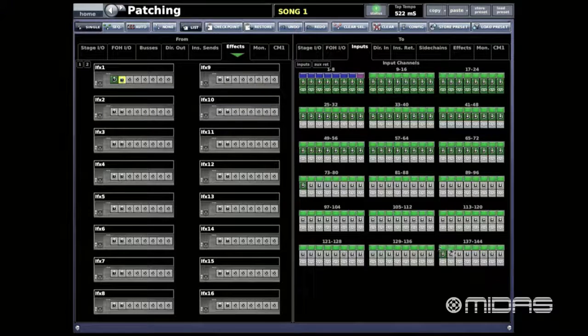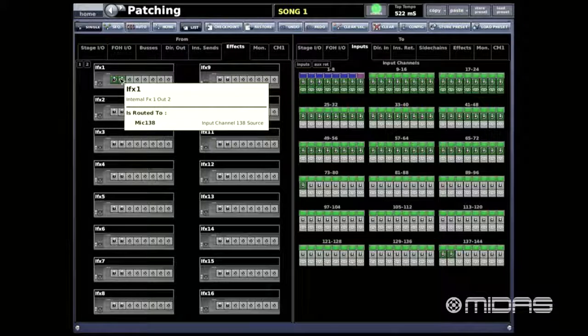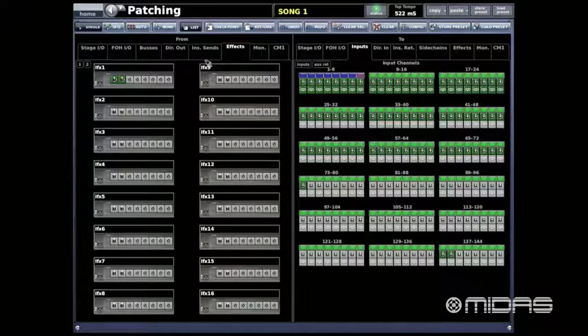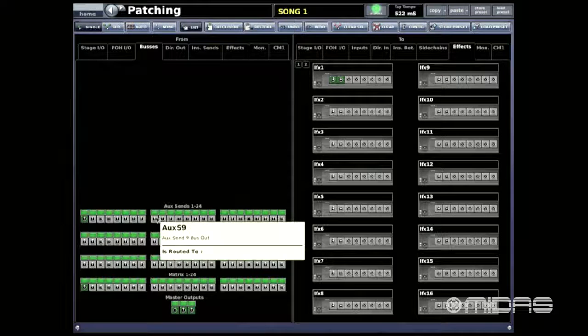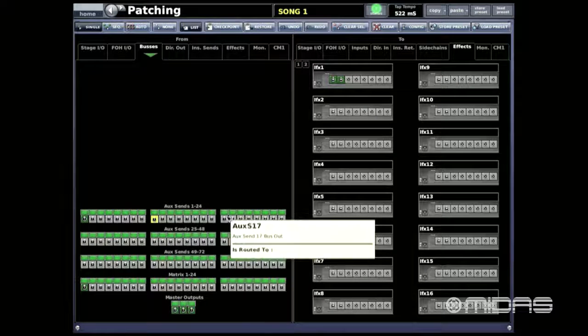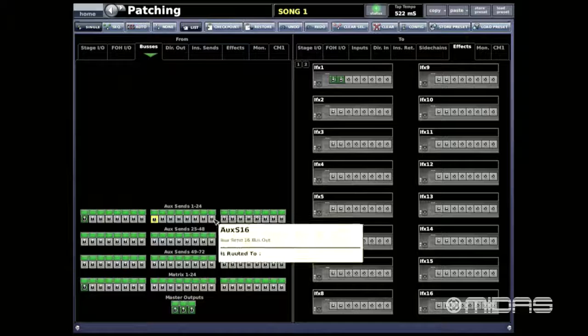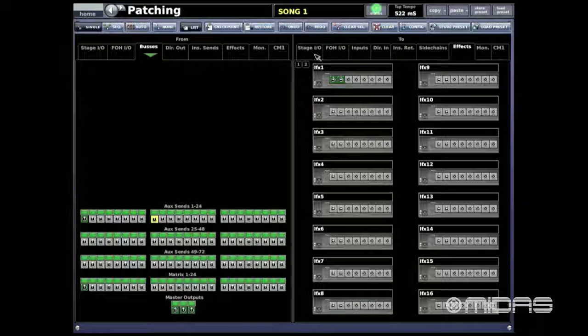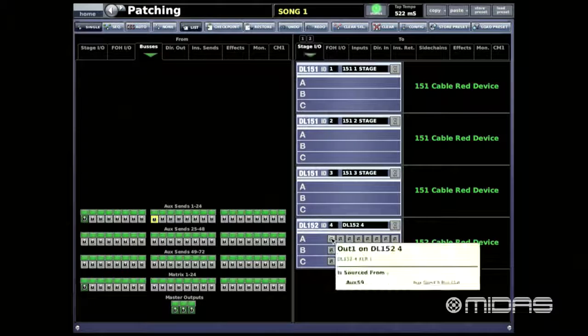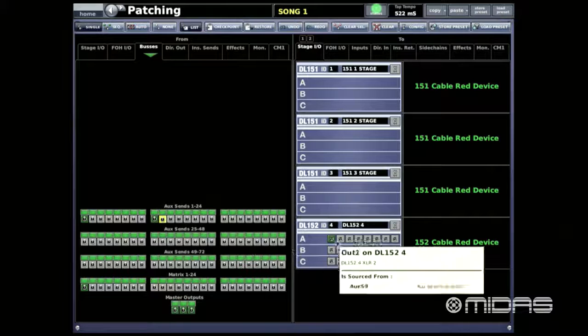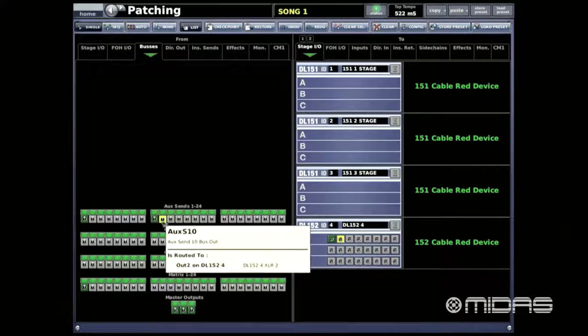So just like this, we'll bring it back here, and now we have the reverb return for the drum reverb. Okay? Now if we say we're going to use auxes 9 through 16 to be our mixes from front of house, and we need that to come out on stage, that's going to come out output 1, mix 2 will come out on output 2, and so on and so forth.